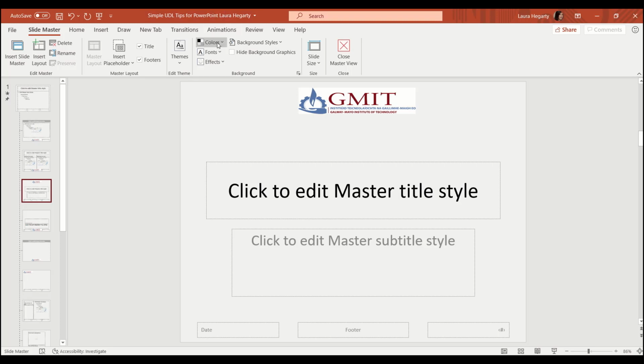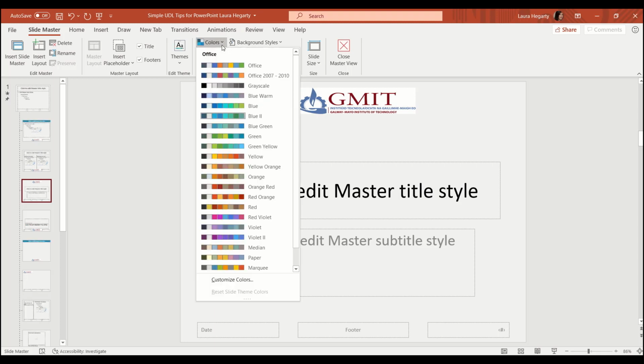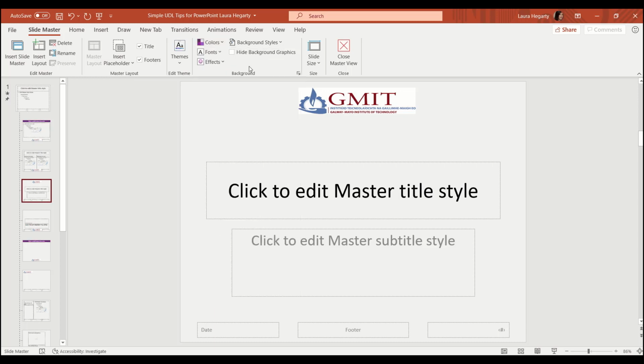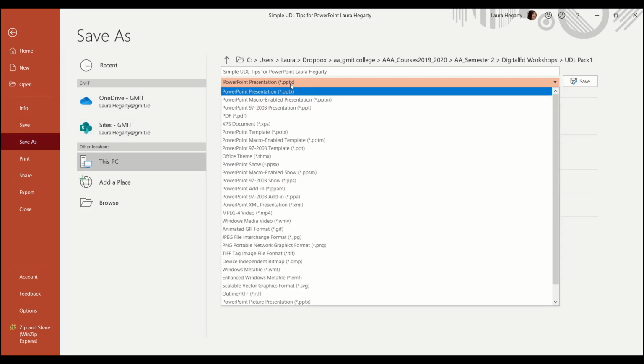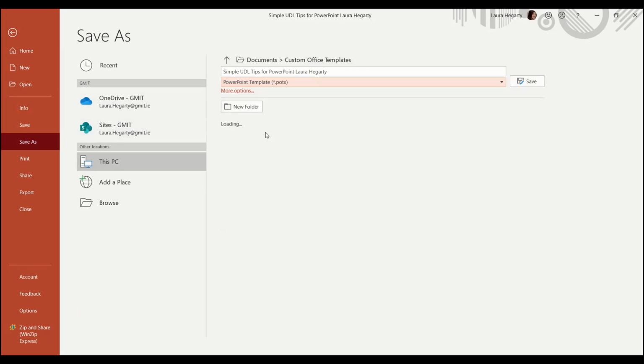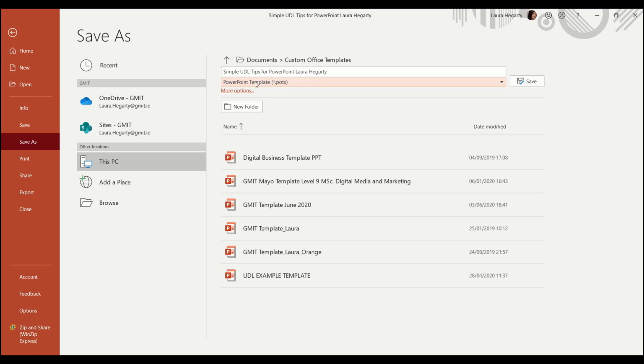You can come up here and change your color scale, for example. I'm not going to do it because I have my template set up for this already. So this is where you can play with all the settings in here, create your master slide, and then you go File and Save As. Now you need to save it as a template. You don't save it as a PowerPoint because it's just another PowerPoint presentation. You need to save it as a template, and that way you can reuse it again and again.